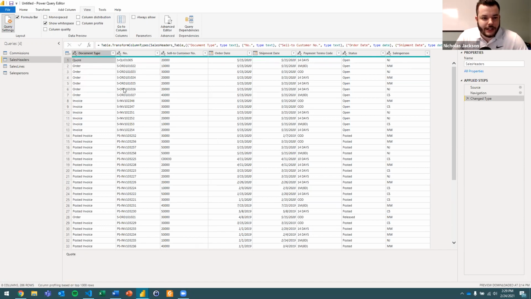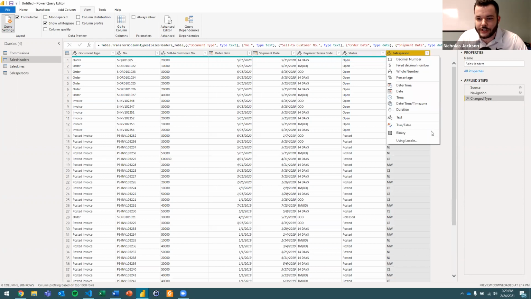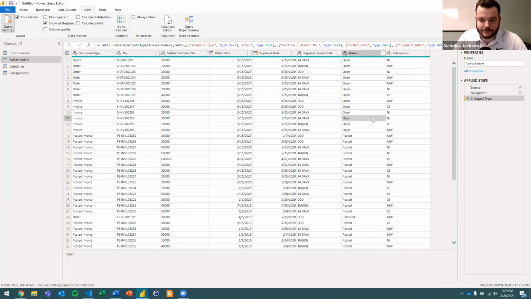Taking a look at the data, I'm going to quickly scan all the different column types or data types as well. If we take a look at document type, that's text, text. This one is text as well. It looks like we've got some values that have characters in them. This is a date, this is a date, this is text, text, and text. Just for reference, here are the different options. The most common ones are going to be decimal, fixed decimal, percentage, date, and text.